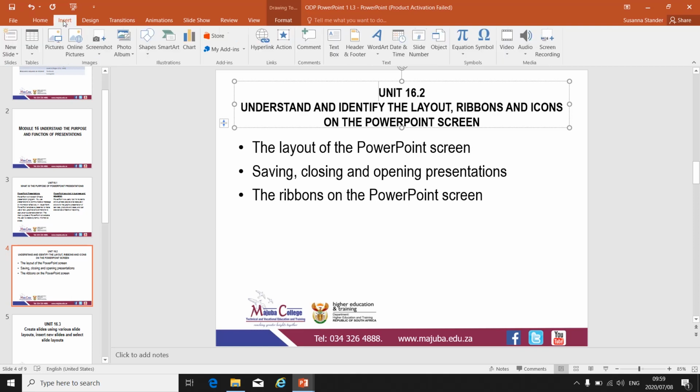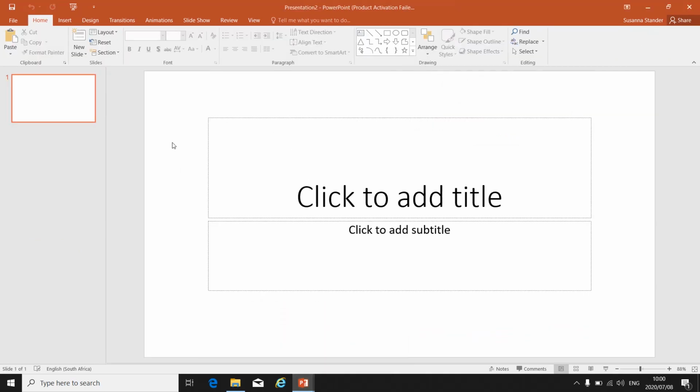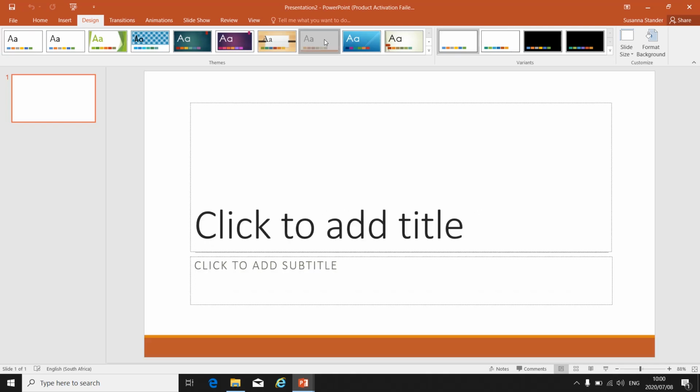In your insert ribbon is where you can go and insert a picture or a table or a photo or shapes or a chart. In your design ribbon is where you have the design of the presentation. If you go to the themes, you can change the color of the presentation. Let's go to the one that we saved. Let's go to design. I can change the theme. I can choose a nice theme to change the theme of my presentation, and so on.